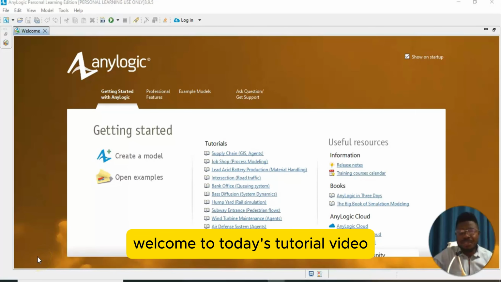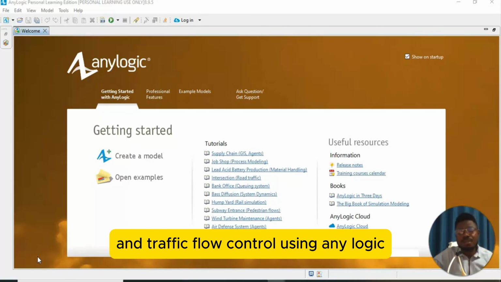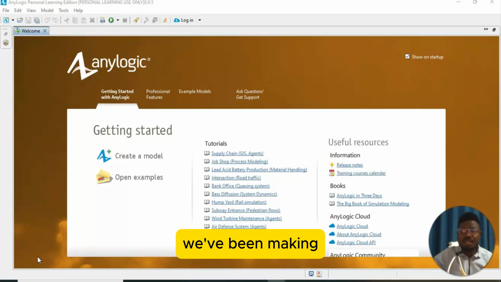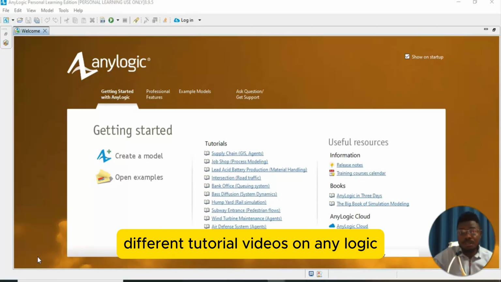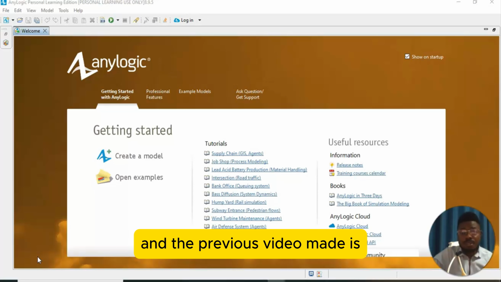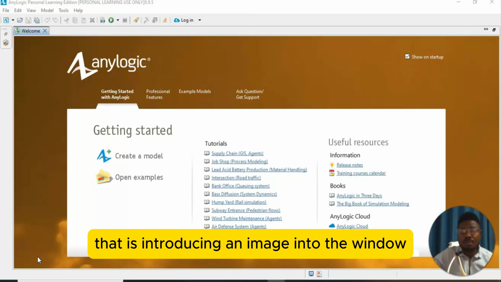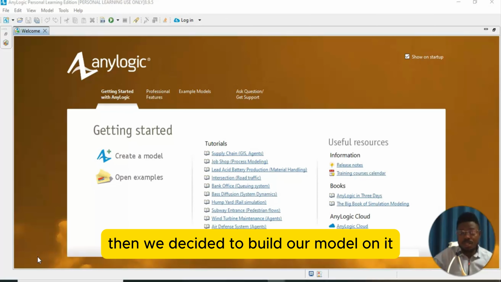Yeah, welcome to today's tutorial video on traffic intersection simulation and traffic flow control using Anylogic. For the past two, three videos, we've been making different tutorial videos on Anylogic. The difference between this video and the previous video is that in the previous video, we made use of a map layout, that is introducing an image into the window of our Anylogic. Then we decided to build our model on it.